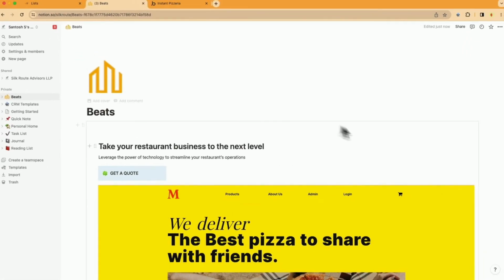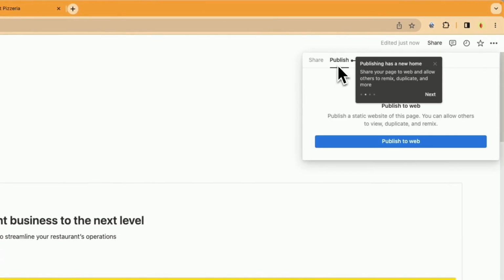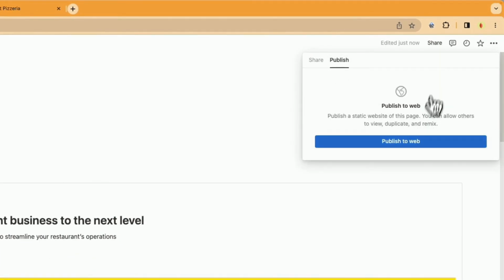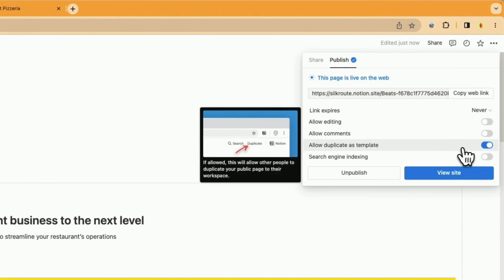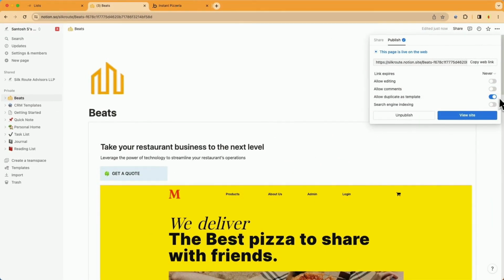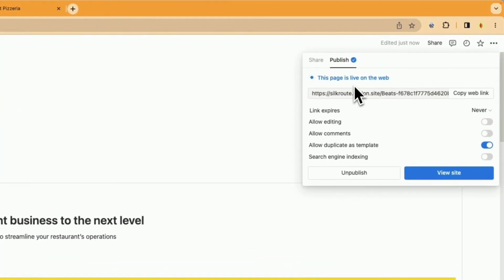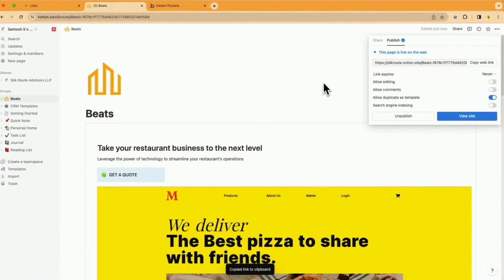This is your website on your template, and you want to share this to the world. Just click on publish, then click on publish to the web. If you want people to use it, allow duplicate, and if you do not want to do so, just turn it off. I want people to use my creation. Let me just copy the web link now. This is the web link which is live on the web, and I want to link this up to the domain on our site.